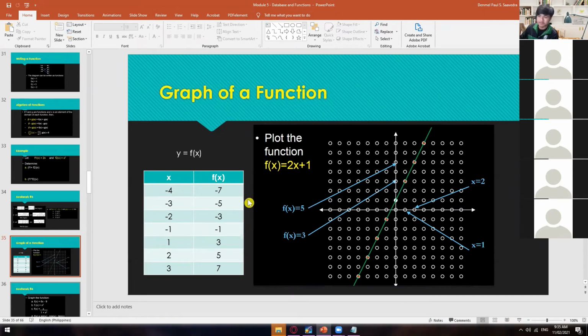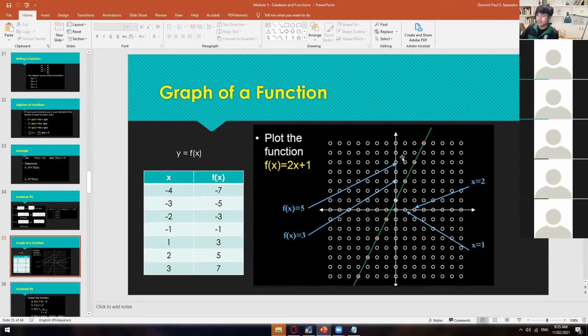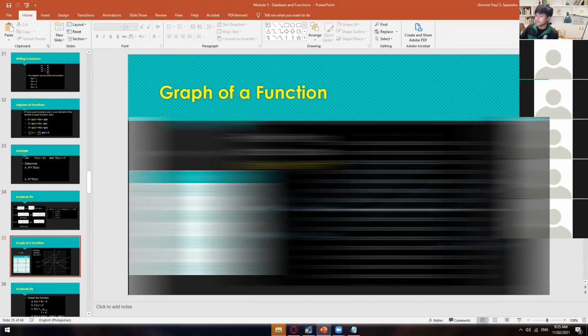Okay, so again, this f(x) is your y. So this is your x-axis, y-axis, and then it forms curvature. This one is actually not curved, but this one is diagonal. Anyway, simple as that.